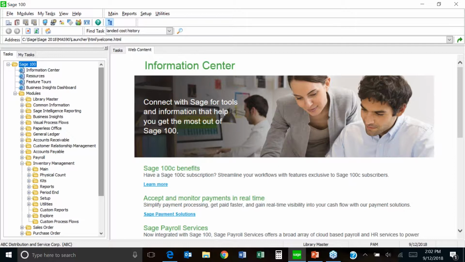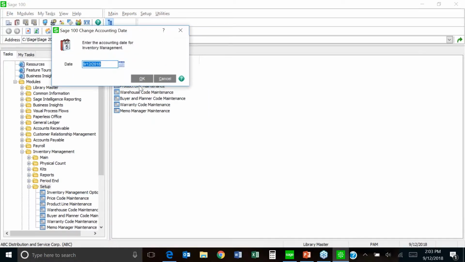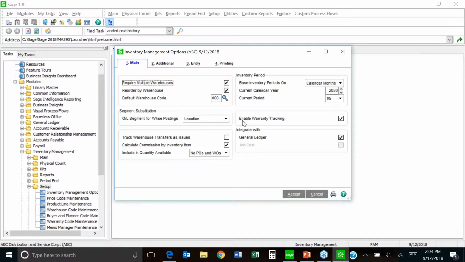So as I mentioned, today we're going to talk about inventory management, and we're going to focus on a few different things in inventory today, and then also talk about how inventory integrates with the sales order and purchase order modules within Sage as well. So the first thing that we're going to do in inventory management is go to the setup, and go into the inventory management options. And I just want to point out a couple of things to you in the system.